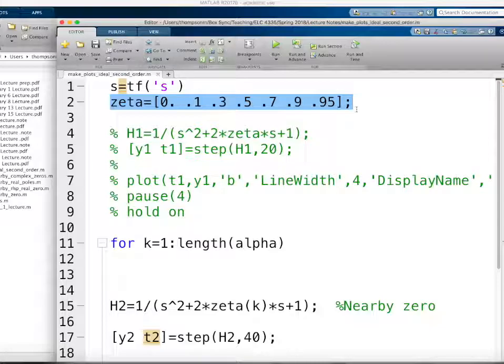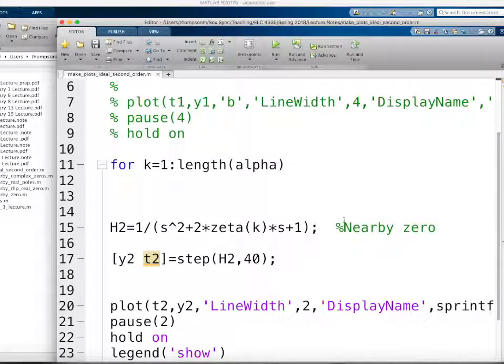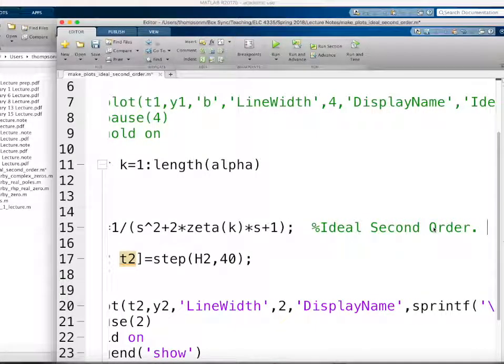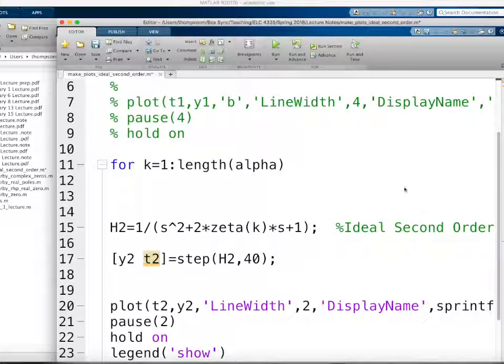And the reason I'm doing it this way is I want to add in different effects, like a nearby real zero or a nearby real pole, and we can take a look at how the overall response changes in those situations. Okay, so right now this is the ideal second order response.